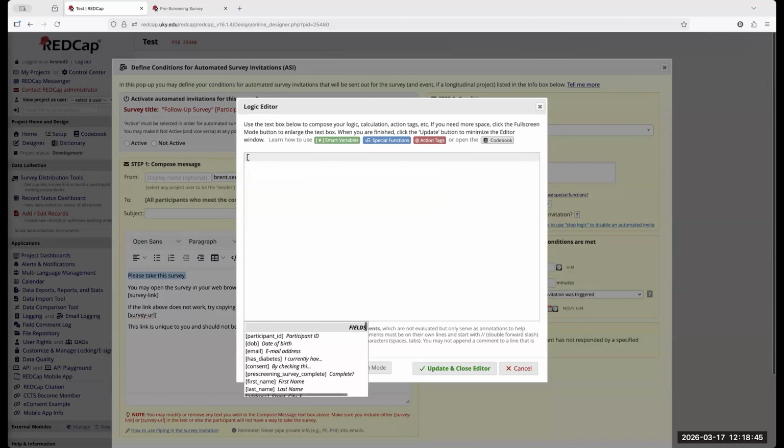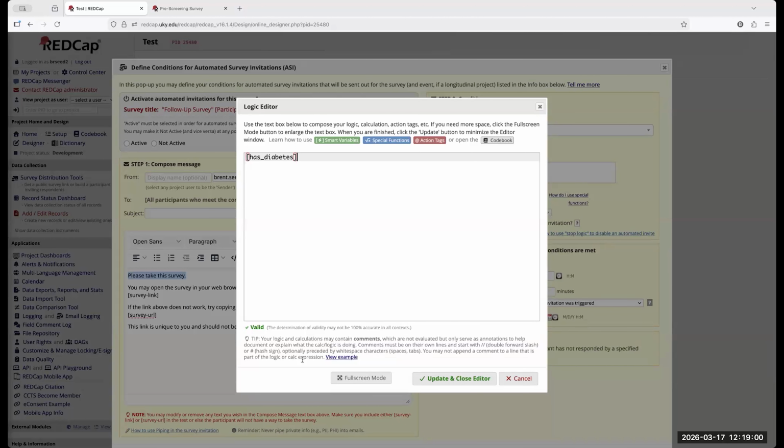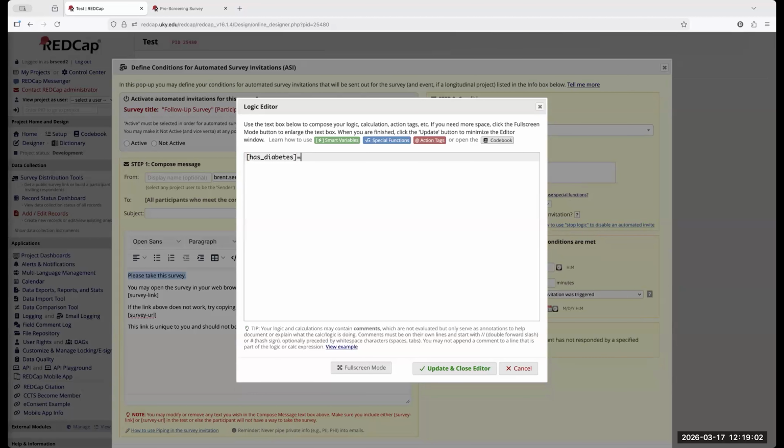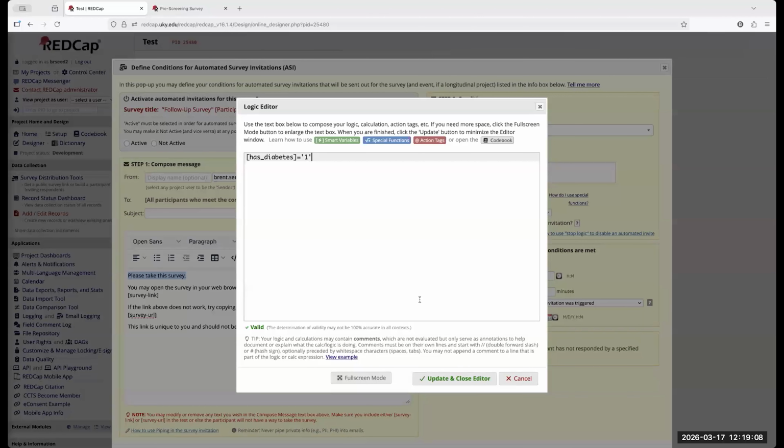Let's see if I can get it to pull up. So once you put in a bracket, it's going to give you all of the variables that are in your project. And you simply go in and find the one that you want. So has diabetes, I currently have, say yes, equals. I think it was number one for yes or true.